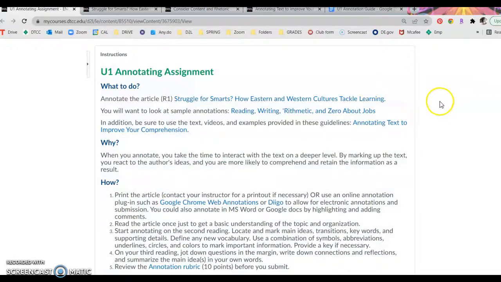This video will explain how to complete the Unit 1 annotating assignment from English 101. In this assignment, your job is to open and read the Reading 1, or R1. In this particular semester, that reading is Struggle for Smarts: How Eastern and Western Cultures Tackle Learning. In a different semester, there may be a different reading listed here, but the steps for the assignment will stay the same.